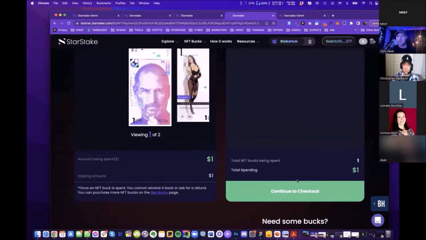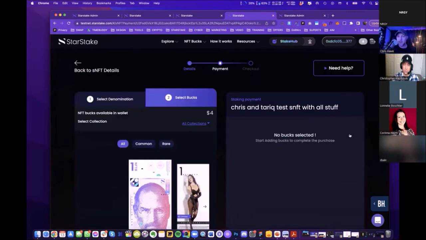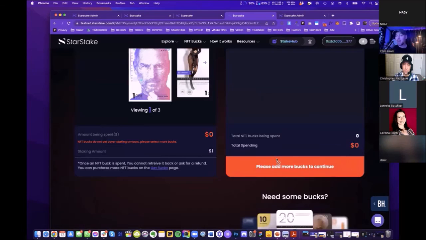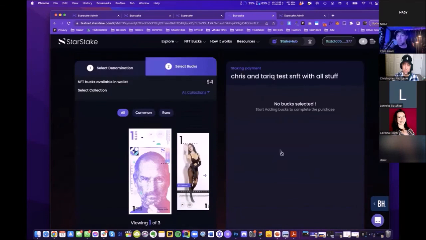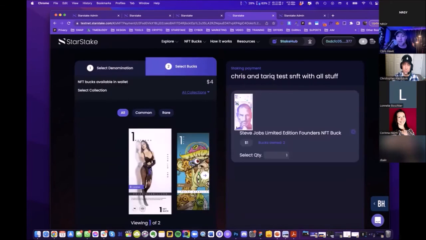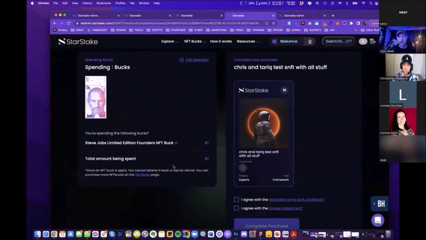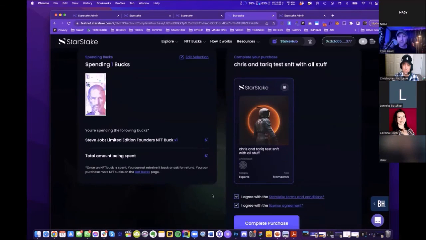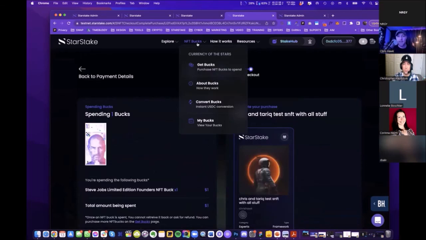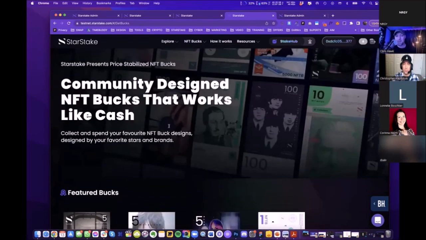And now you notice this button is green. If I get rid of it, the button's red, right? I can't buy an NFT without spending some money. So let's spend some money. We add a buck, boom, that turns green. Congratulations. We go through here. We're like, yes, I want to buy this, agree, complete purchase. Boom, I just bought NFTs. All right. That's all that happens. Pretty cool stuff, right?